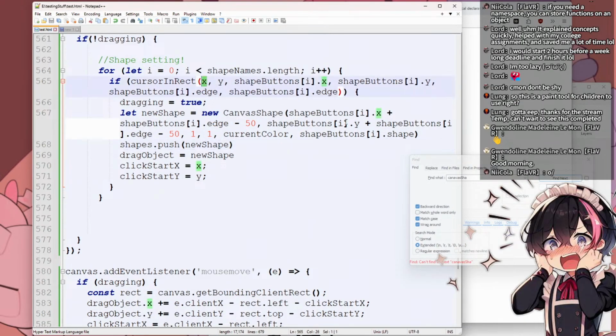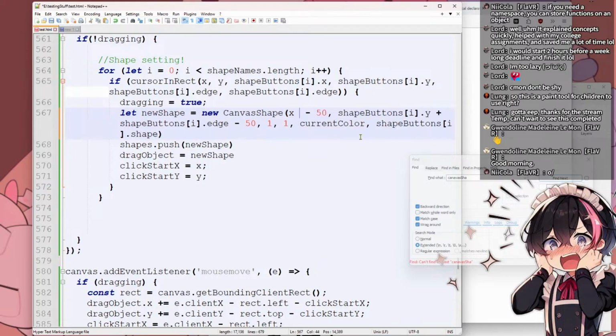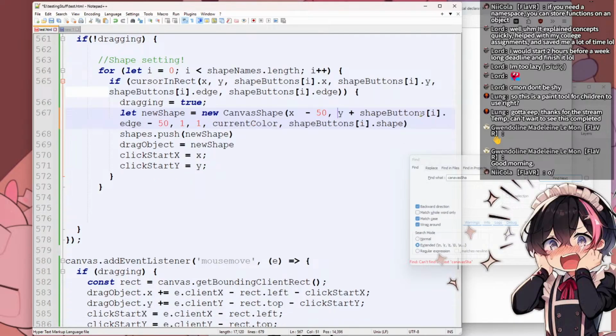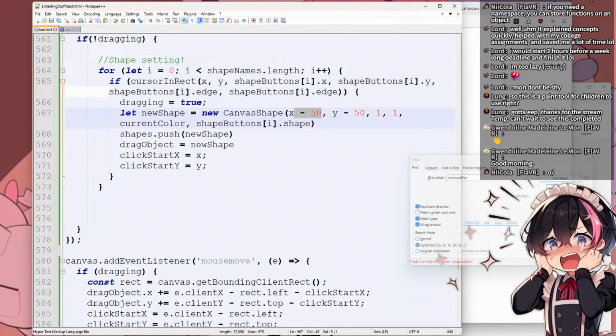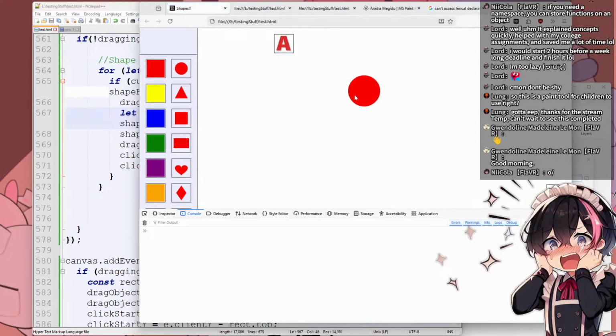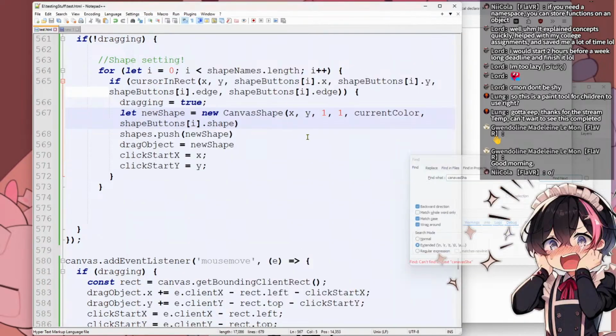No, no, I'm stupid. We need it like this, I think. Instead of relying on the location of the button, we're gonna rely on the location of the mouse. Looks like it's already centered on the middle of the shape, so there we go. That'll be good. So this is way more intuitive. Doing it the other way was like stupid and wrong. Just to be brusque about it, it's stupid and wrong.